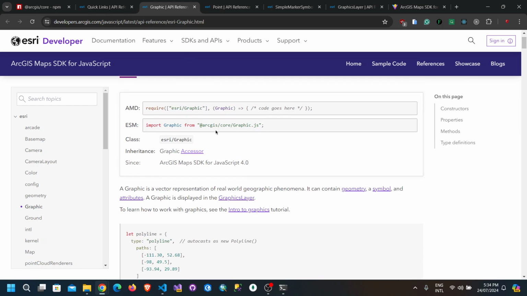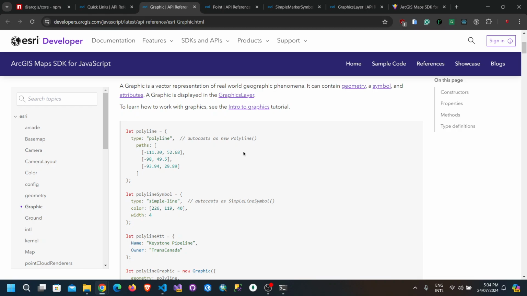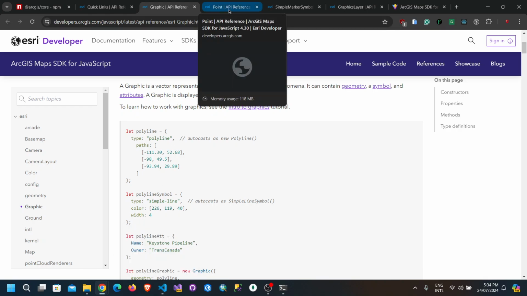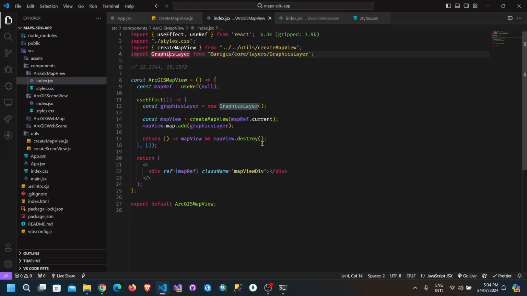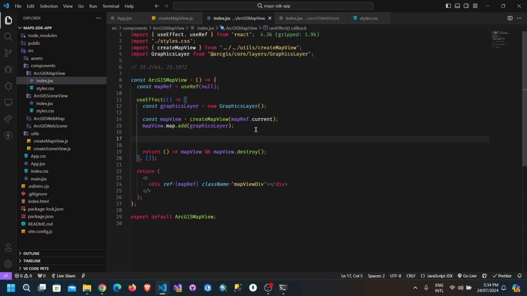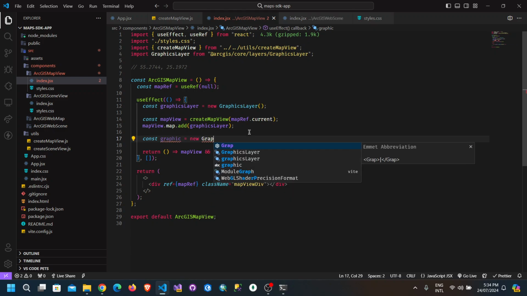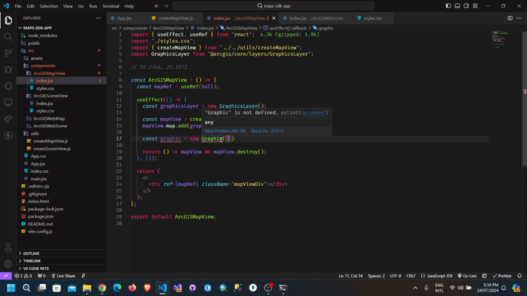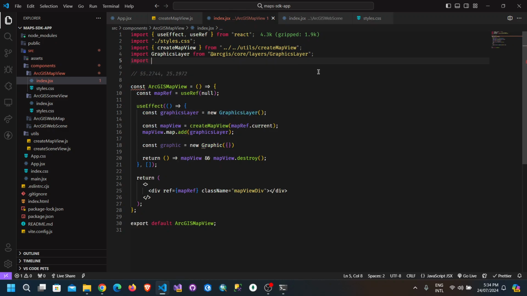So let's import this graphic, and then we will be creating this point and the marker symbol. Let's come back to our code here, and I will be creating the graphic. We can give it a name, just for now, new graphic. The first thing we have to do is import this graphic class also.